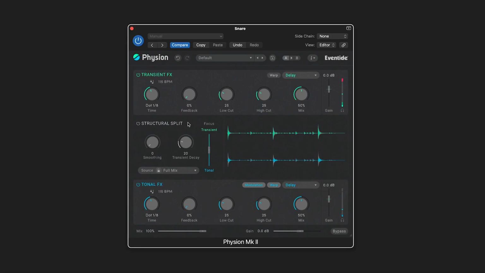Physion Mk II features Eventide's latest structural split technology. It lets the user split and process the transient and tonal portion of the audio signal separately. Now, there's a variety of included effects, and there's new polyphonic pitch shifting and reverse delays that really go way beyond an enhancement and corrective tool and bring Physion 2 into the realm of creative sound design.